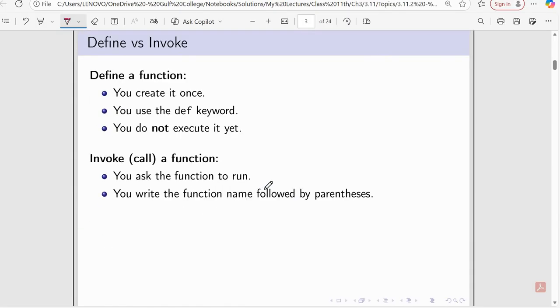Number one is define versus invoke. When you are defining a function, you create it once, okay, that is reusability. You use the def keyword. Yes, you know this from the previous lecture. You do not execute it yet until you call it.